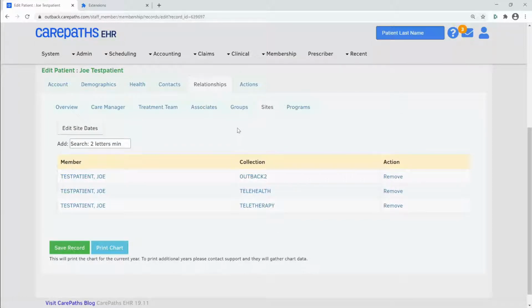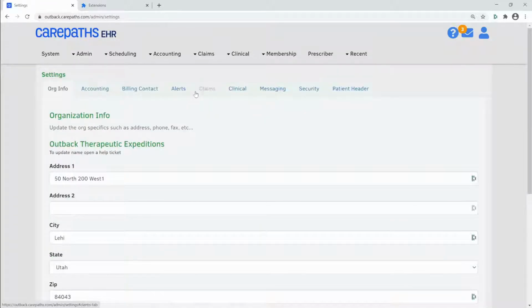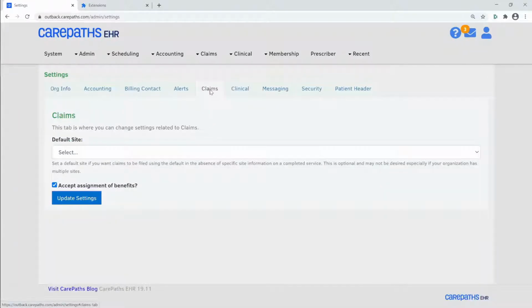One other thing you're going to need to take a look at when dealing with sites is the default site, which can be found under Admin, Settings, Claims. Now right here you can see that the default site is set as blank, and since we have multiple sites that we're using that we may want to send claims on, we want to leave that there.